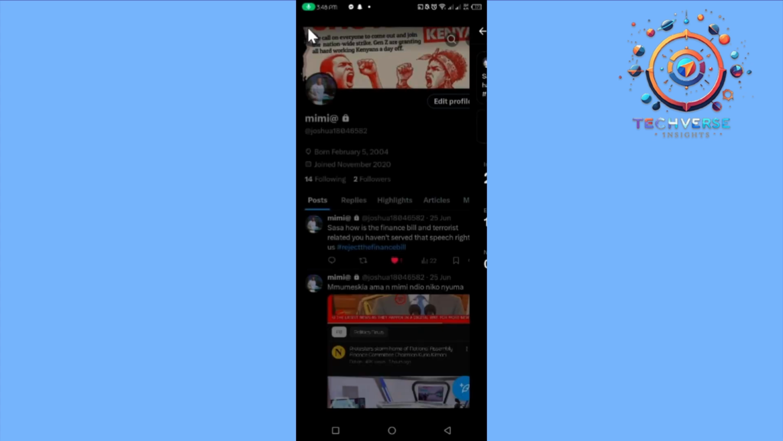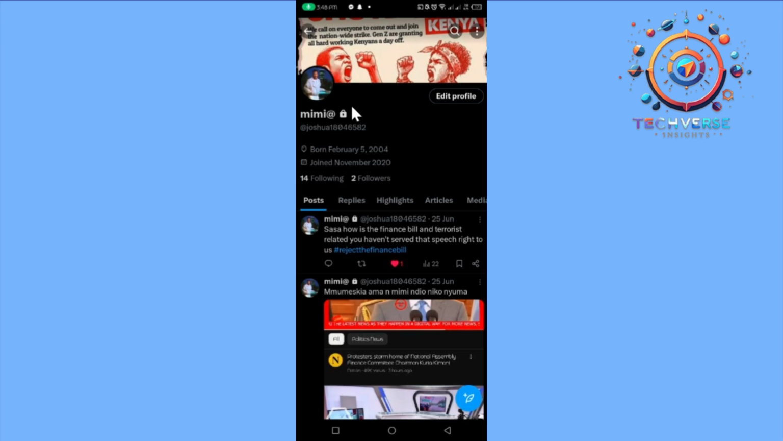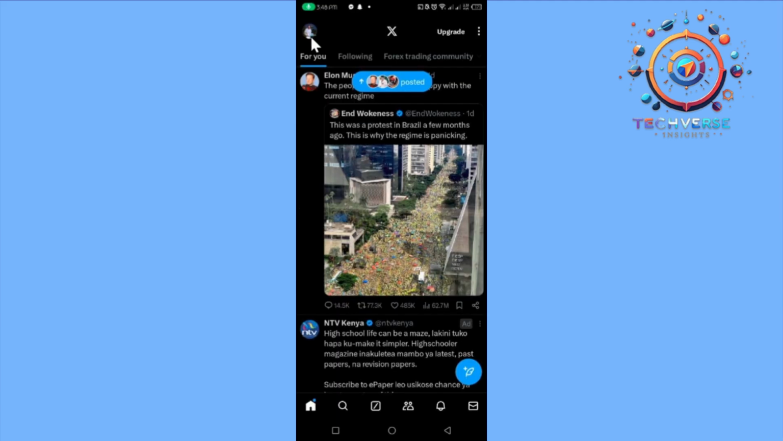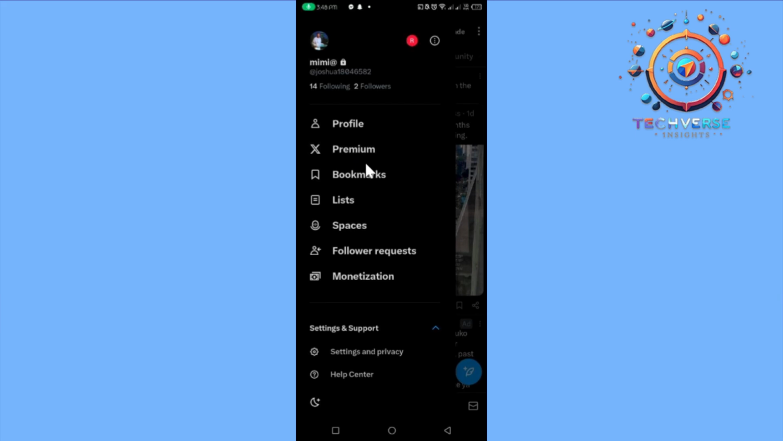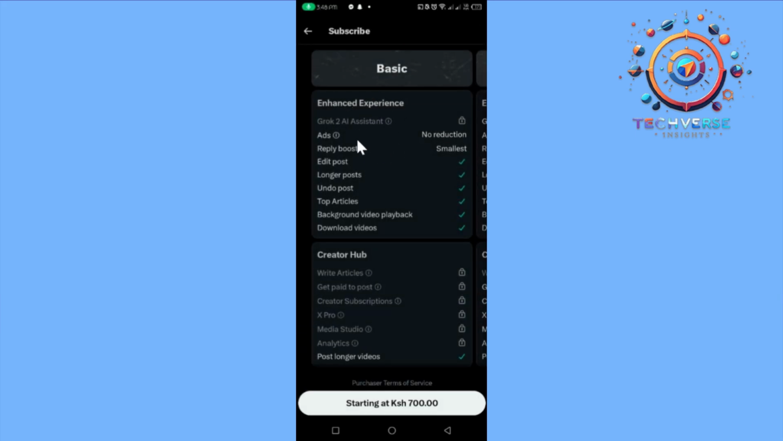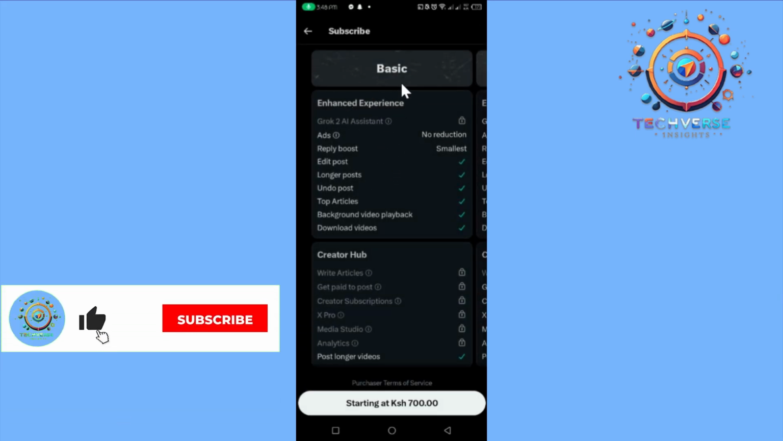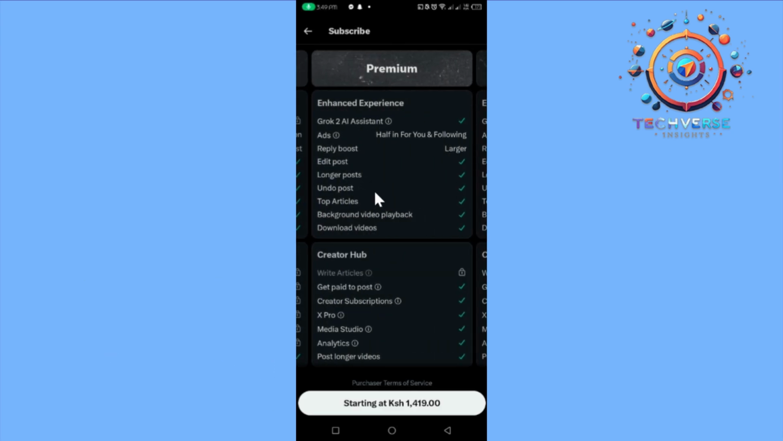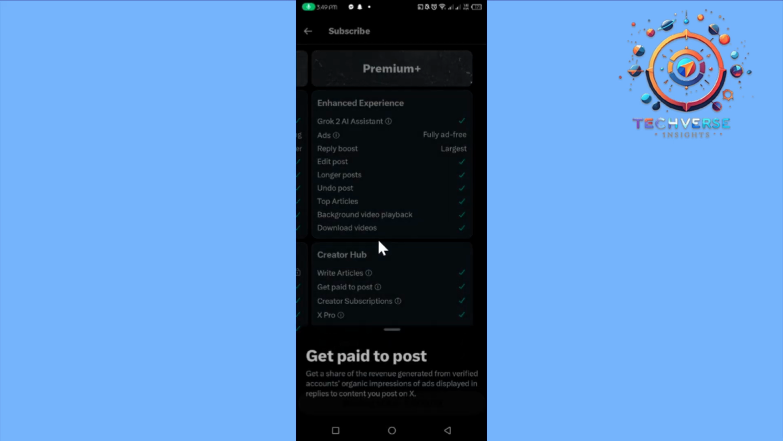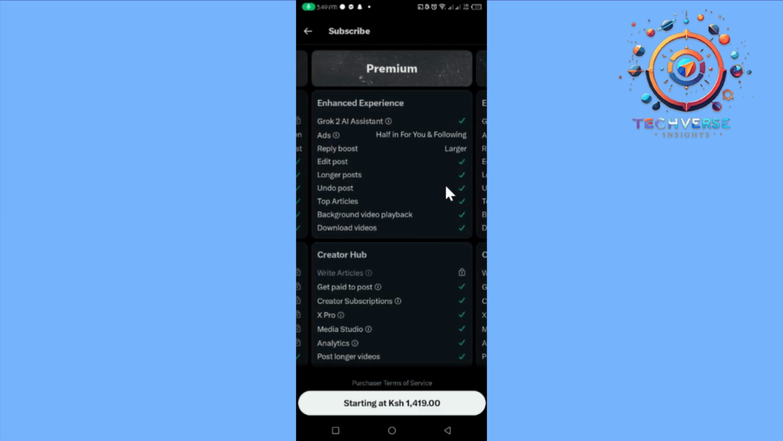But in the case that you want to check now in general for your account, all you have to do is upgrade your X application by going back, tapping on your profile again, and then tapping on Premium. From there, you are going to decide to upgrade using either the Basic way, or the Premium way, or the Premium Plus way. And just at the bottom of every upgrade, let's say for the Basic, you're going to see the amount of money that you're going to be paying.